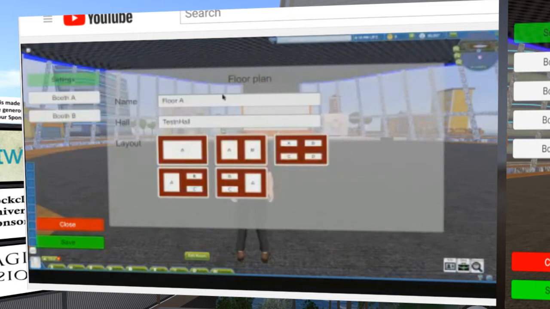As you can see, when it highlights, the floor is separated into rectangular areas, each area supporting between 1 and 4 different booth sizes.